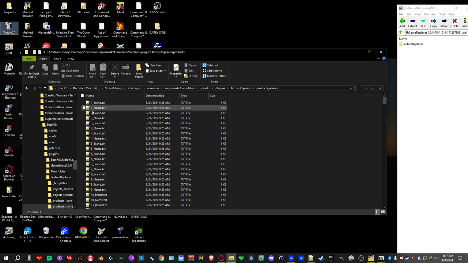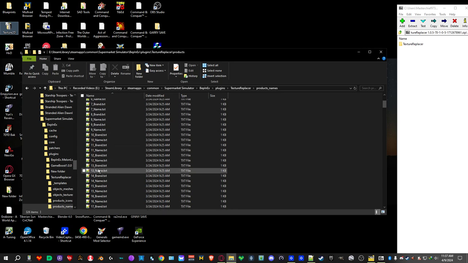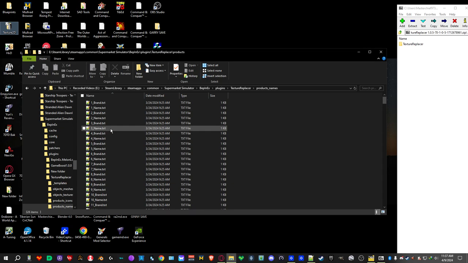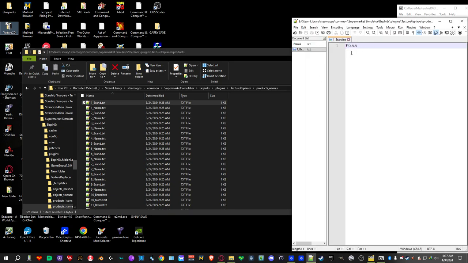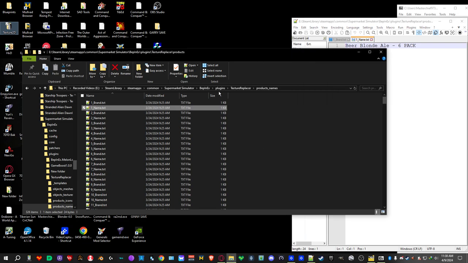That is how the game reads the products in game. So, for example, if you want to change the product that you're working on, you want to rename it. Like the brand is Fess, and then the product name is Beer Blonde L Six Pack. Okay, we just opened these two folders right here. Guys, use Notepad++ instead of just Notepad. I can have a link for that in the descriptions also. That is the best program you can use for these.